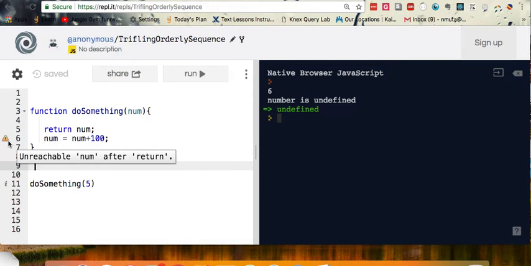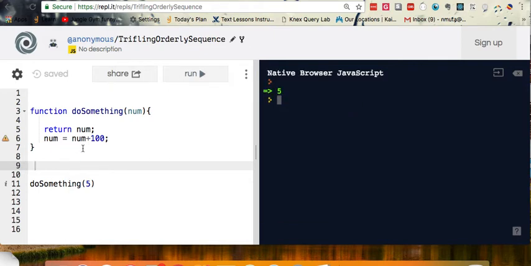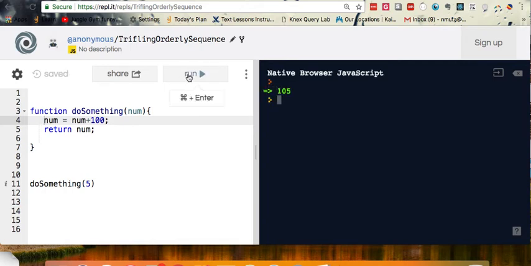This line 6 never gets run because return stops everything in the function and it goes back to the calling thing. So if we just run this now, it says 5. But if we take this and we put it up, now num equals num plus 100, and now we return num. Num has actually been altered and we get 105. So remember, the assignment rule: you take whatever is on the right side of the equation and you dump it into the left side.